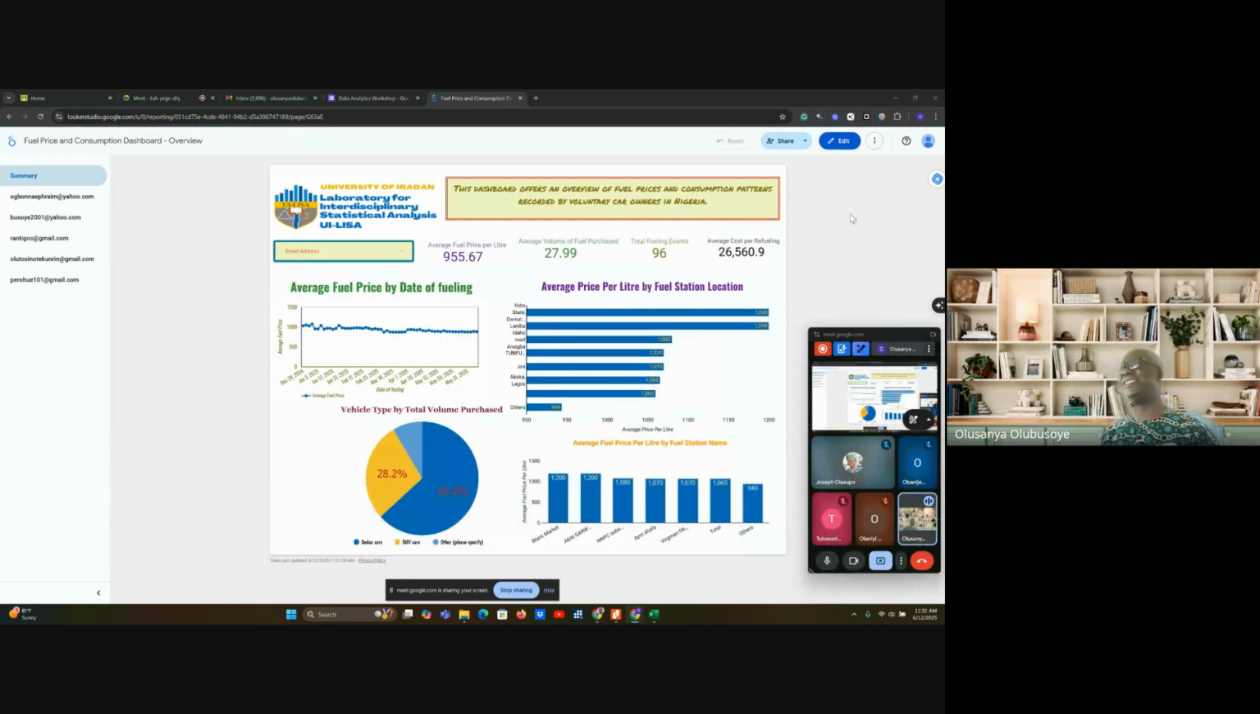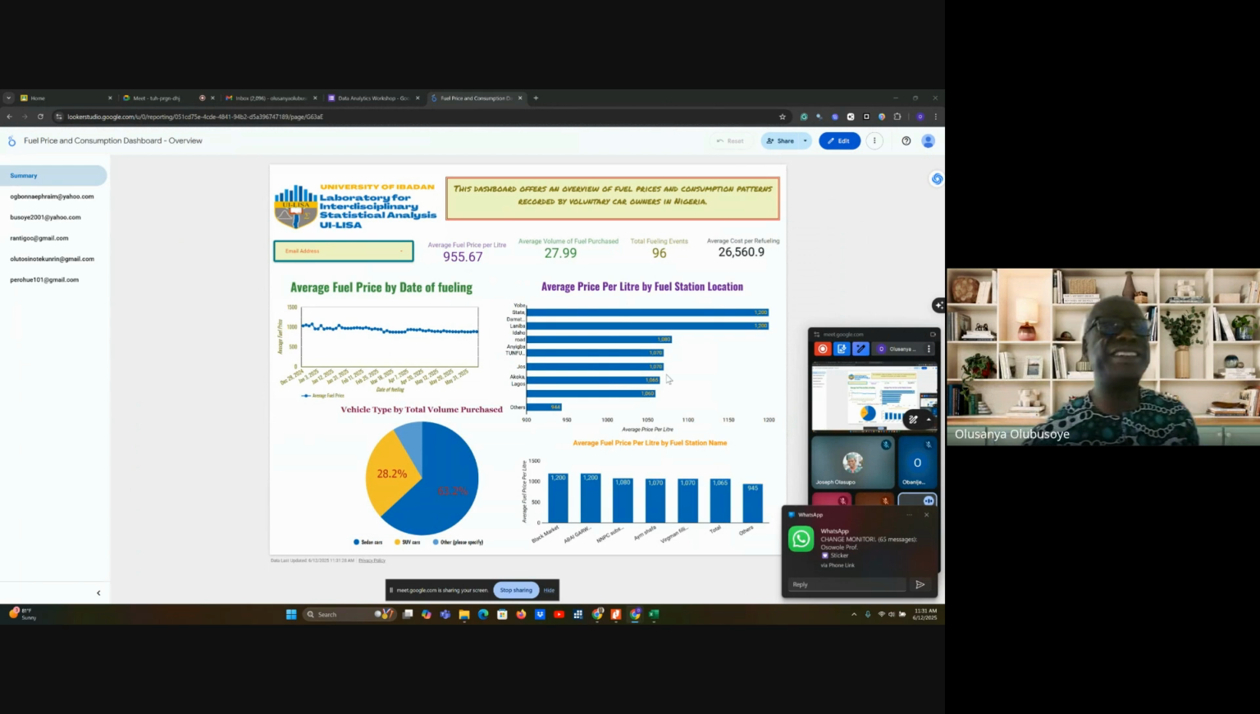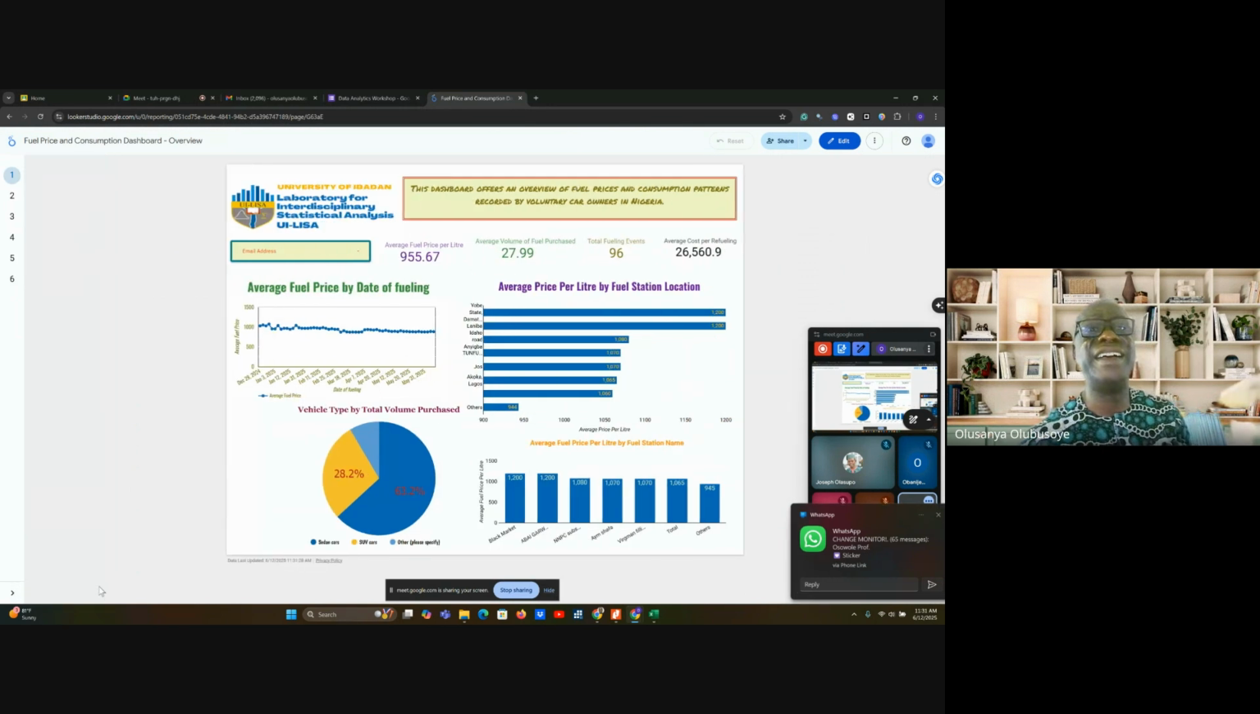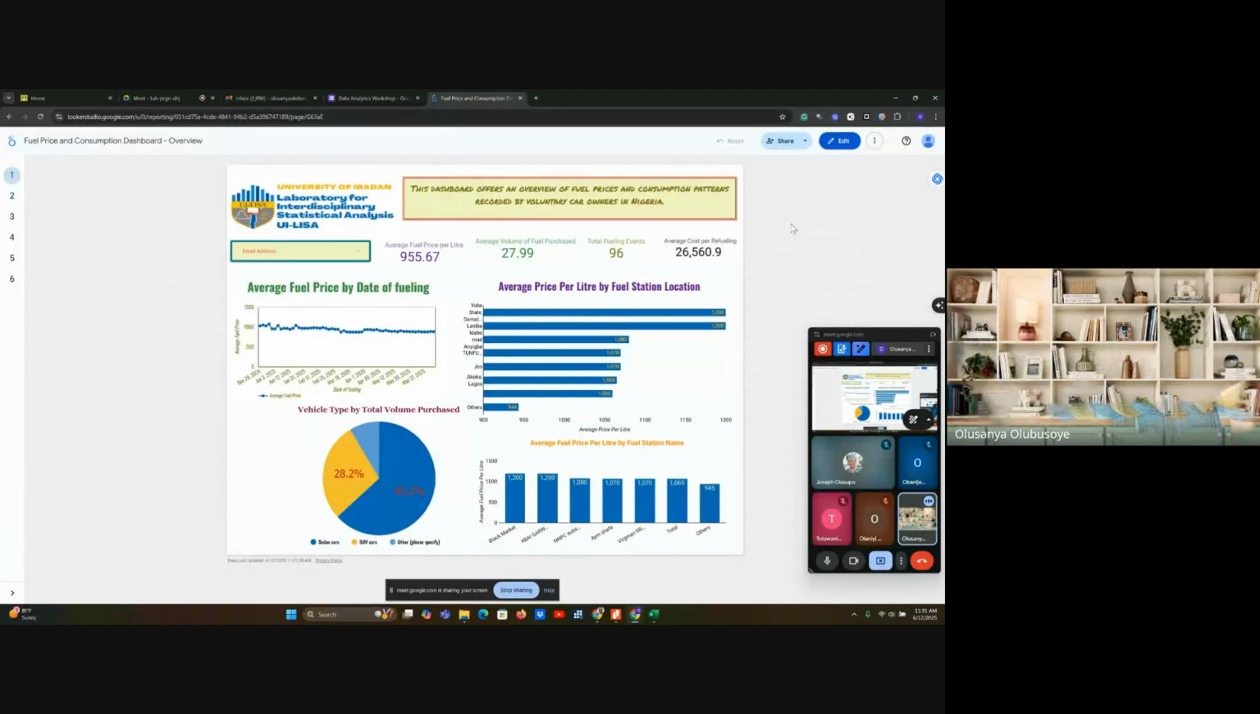Now, look at this. This is something that you may not be able to create. This is a typical dashboard. You can also see the link on our WhatsApp group. Able to see it? Good.